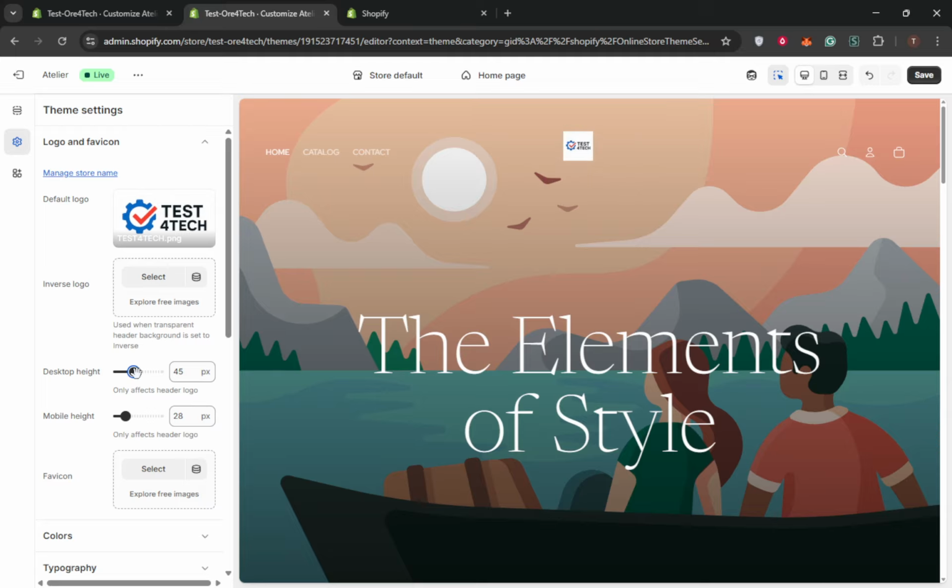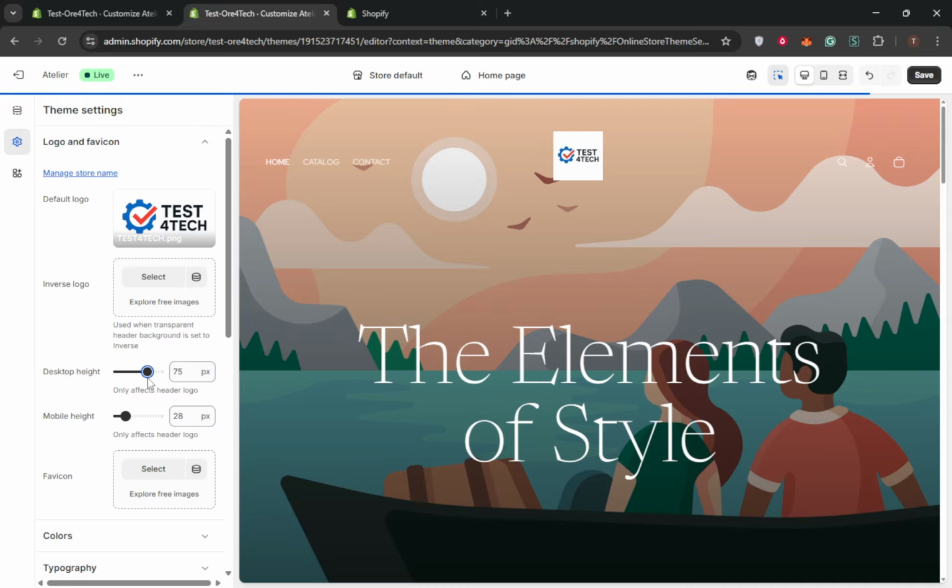As you drag, watch the preview on the right update in real time. Aim for a size that's large enough to be legible and on-brand, but not so big that it crowds your navigation or pushes important content down the page. A small adjustment can make a big difference in balance and readability.